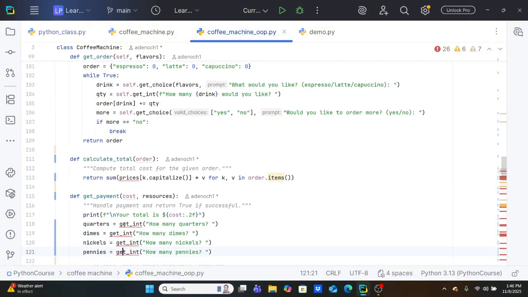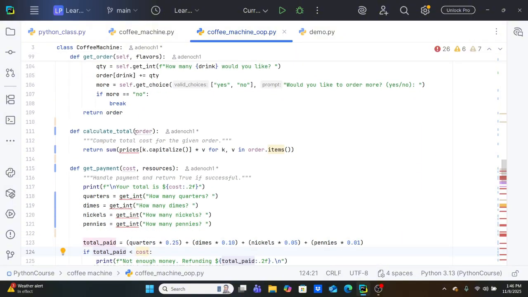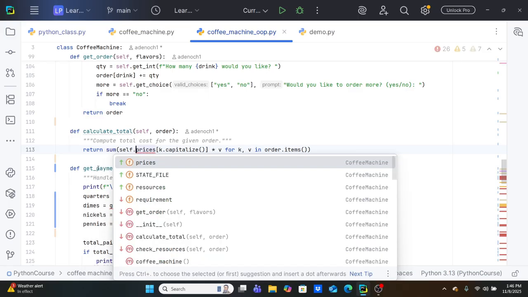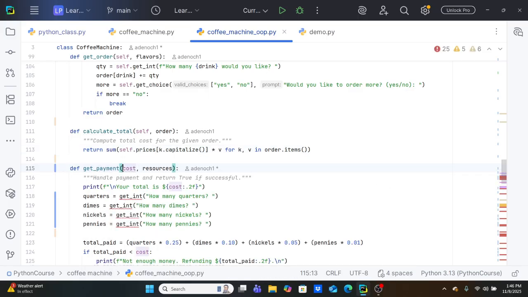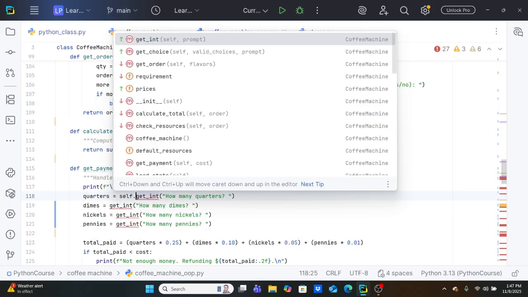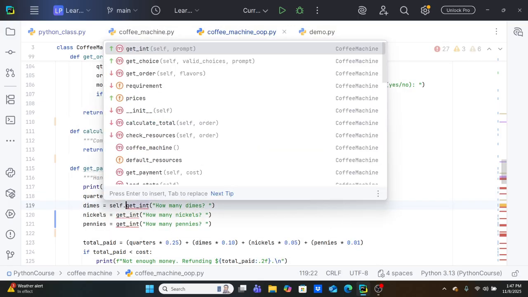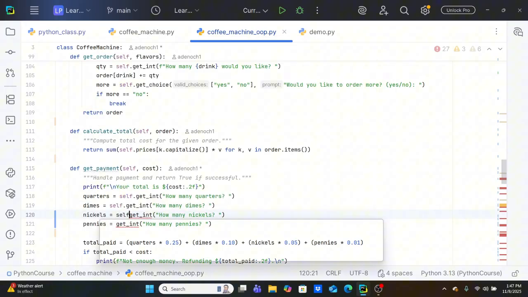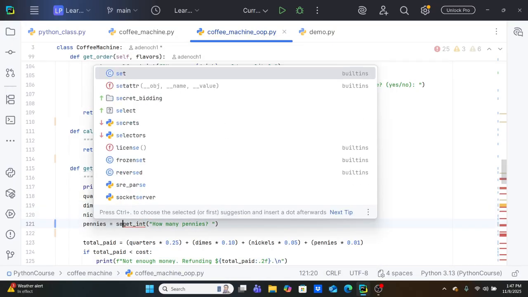So let's move on. From there, get order is used to get order. Calculate total is used to calculate the total cost of every order. We defined prices above, so we just say self.prices here, like that. That's exactly what I explained earlier. Self comma, we use this one to get payment. We have defined resources above. We don't need to put it in this function definition again. So self dot like that, self dot like that, and self dot like that.